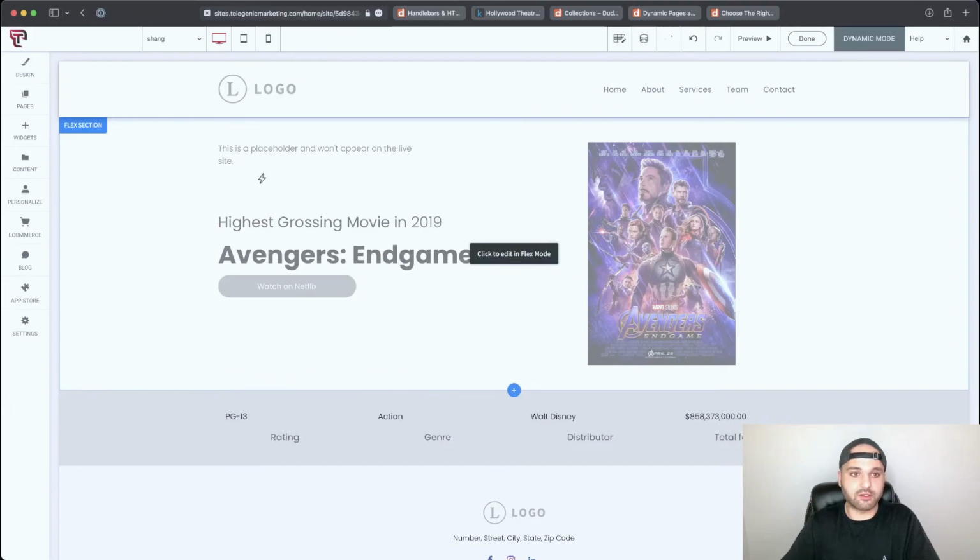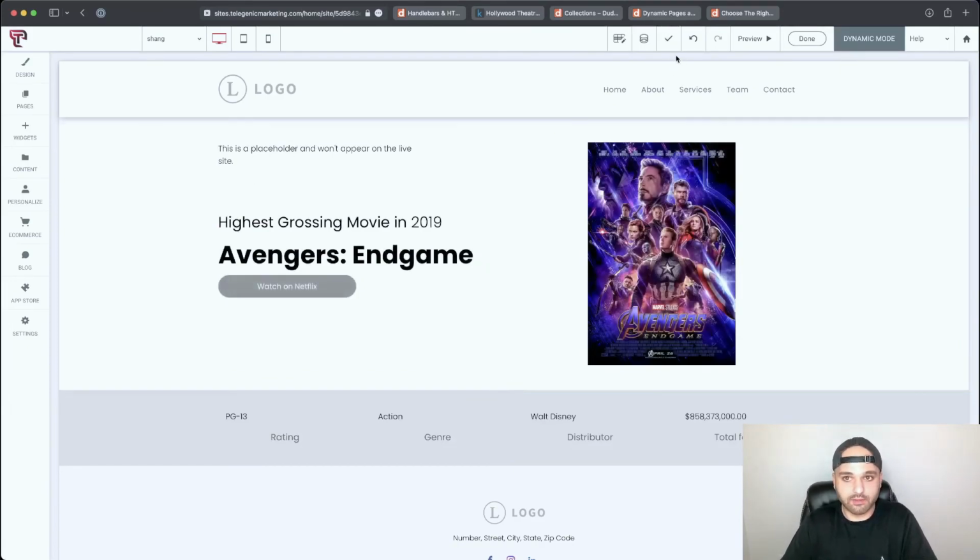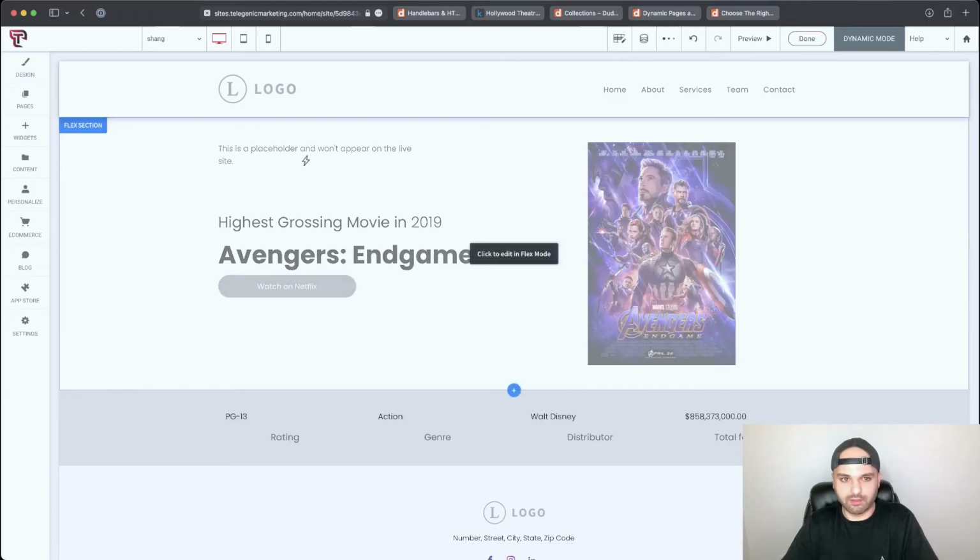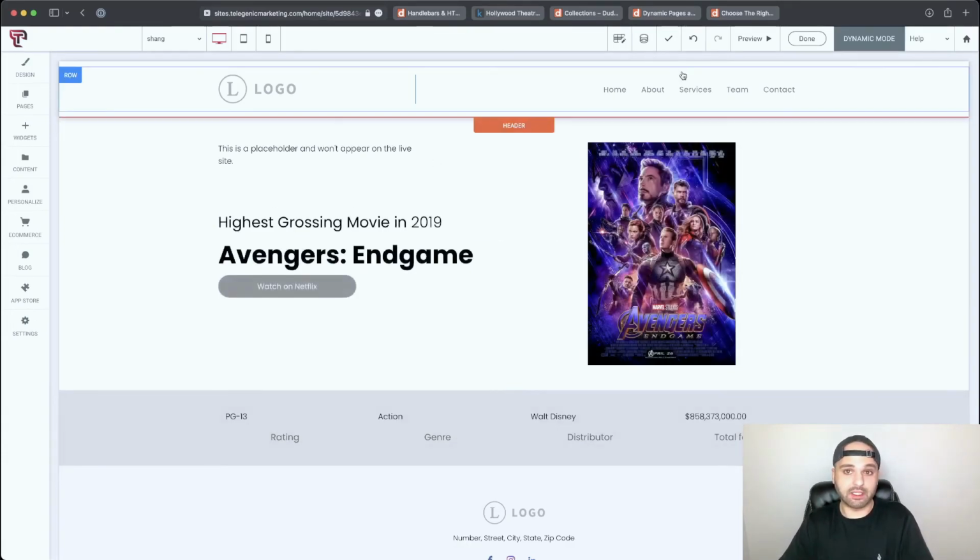This makes sense though. So it says this is a placeholder and won't appear on the live site. However, it will appear on the live site. I believe it just says placeholder or something like that. So I wish it would just dynamically hide if you didn't have that data. So make sure you do have every column filled out when you're doing this. If not, you have to have some sort of fallback options.